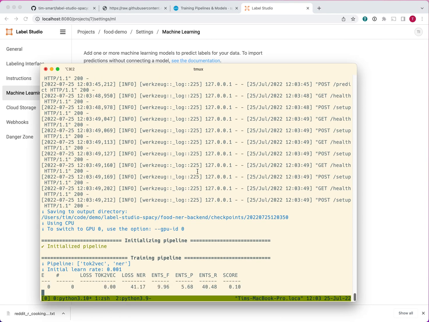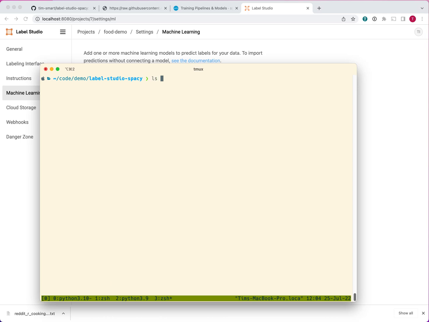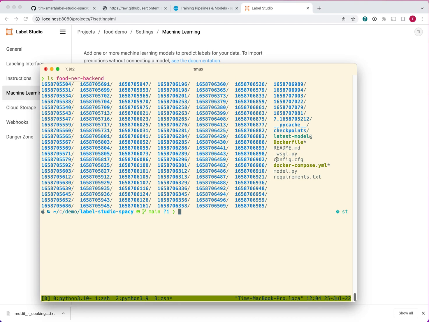And if we look in our backend folder, you can see that there's this latest model symlink, and that is a model that you can use with spaCy to use in your applications. So that gives you a basic idea of how you can use Label Studio and spaCy to train models.